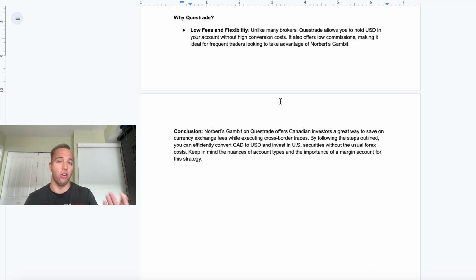So you buy $10,000 of Apple stock, $250 goes up in currency conversion. You sell it, it immediately flips back to CAD, and you pay another $250. So Questrade is really useful for those of you who are buying that type of stuff.